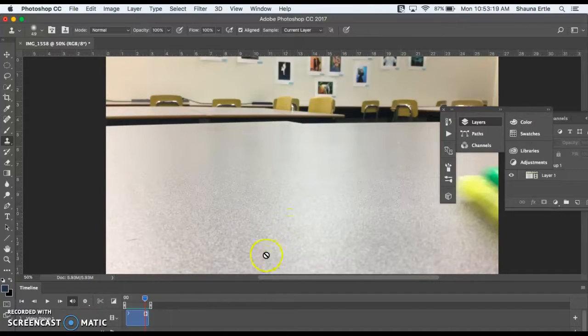If you have any issues with shadow that's moving around in your image, let me know and we can look at how to fix that.